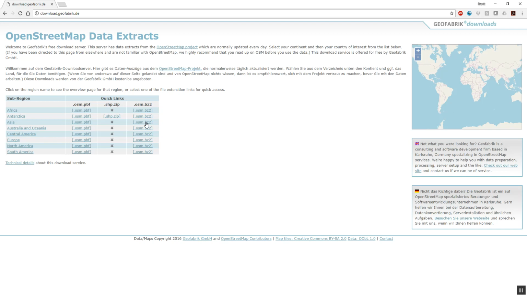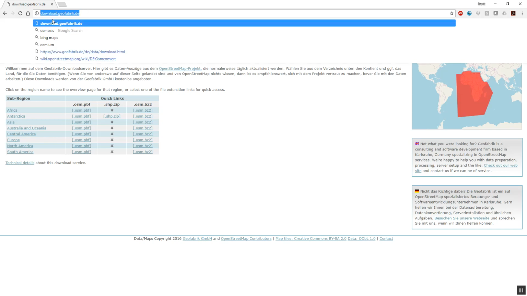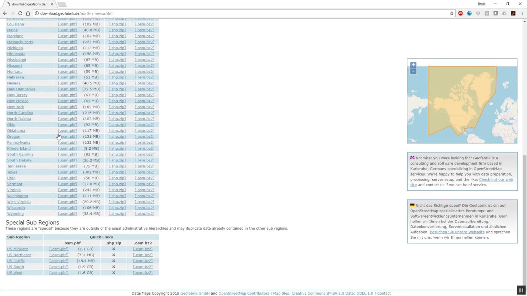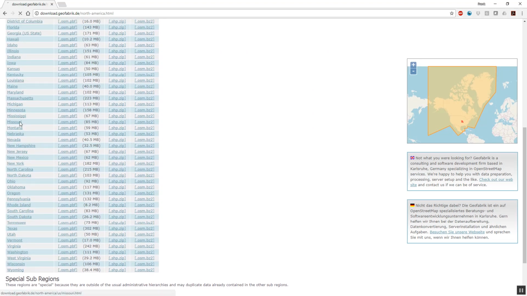The first thing I did was show you how to find data for basically any site in the world. I recommend going to this site right here, download.geofabric.de. If you go there, you can download information for pretty much any site in the world. For the demo on the first day of class, I went to North America and downloaded the Missouri data set right here.